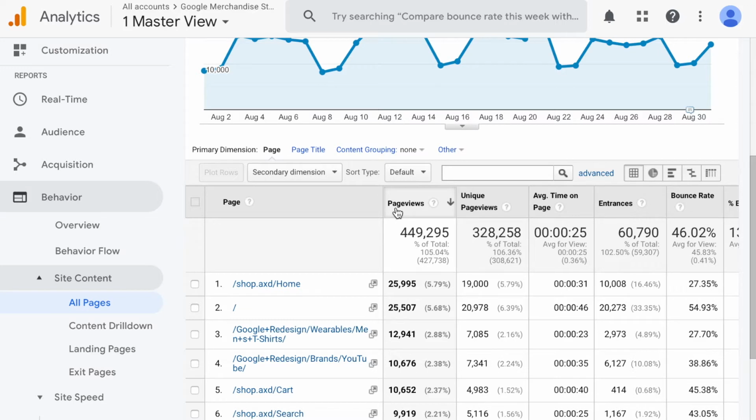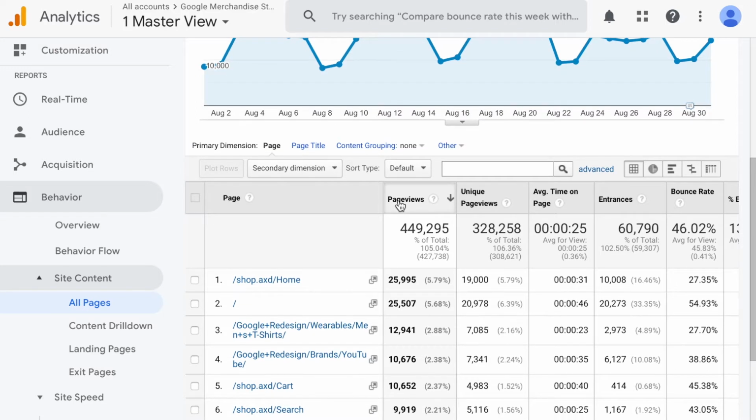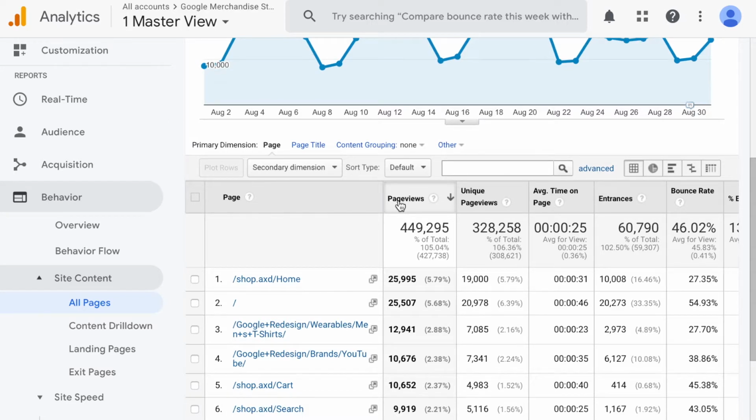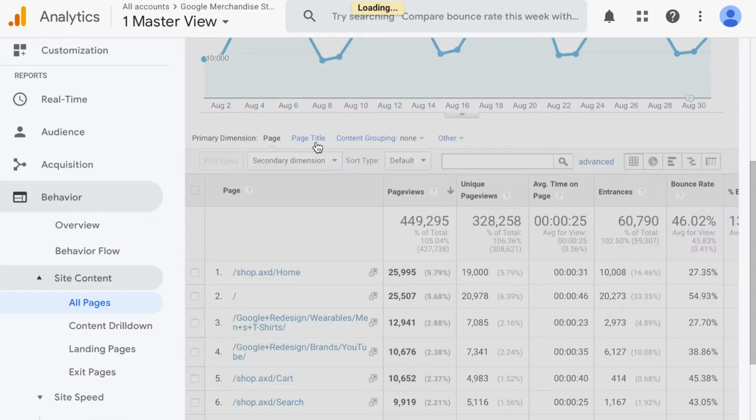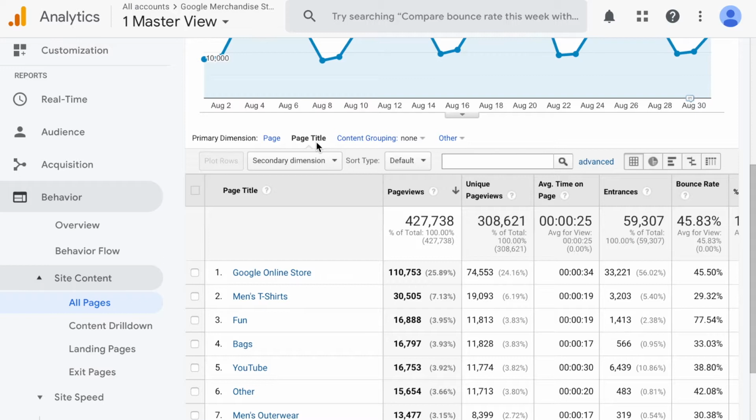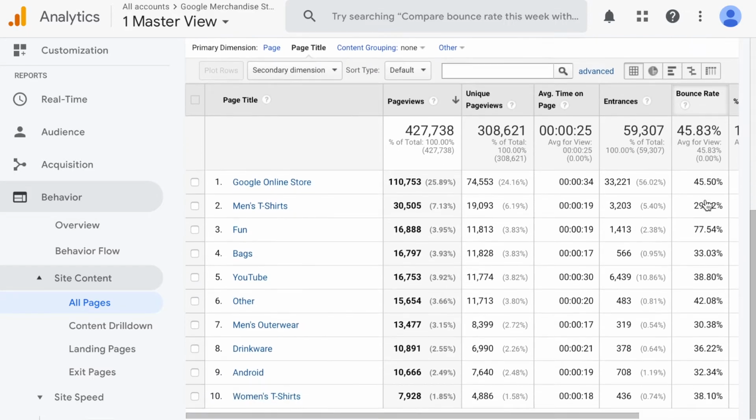The page views metric shows how frequently each page on your site was viewed. By default, this report will show data by the page URI, which is a part of the URL after the domain name in the location bar of the browser. If you switch the primary dimension of the report to page title, you can view this report by the title listed in the web page's HTML. Other metrics in the All Pages report, like average time on page and bounce rate, indicate how engaged users were on each page of your site.